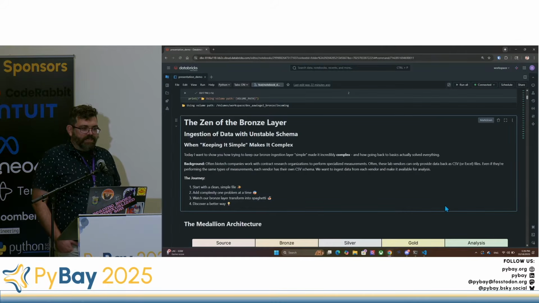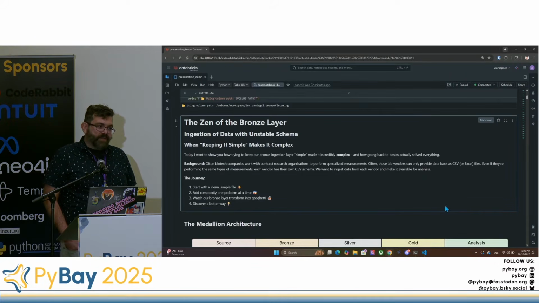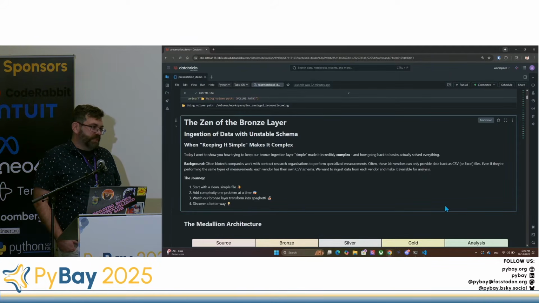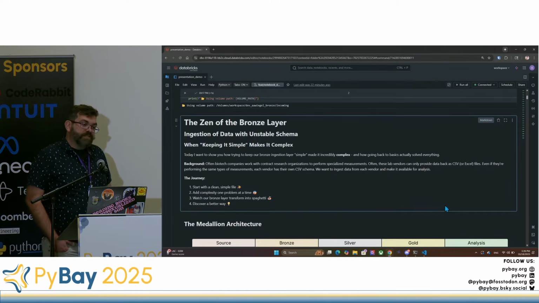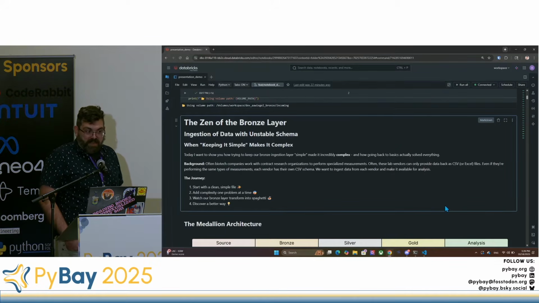Some context: a lot of times when working in a biotech company, we receive measurements from third-party vendors. A lot of these vendors specialize in doing lab measurements, not writing great software. So a lot of times the way you get data isn't through an API or anything, it's through CSV files. They might be emailed CSV files, put on someone's SharePoint, you name it.